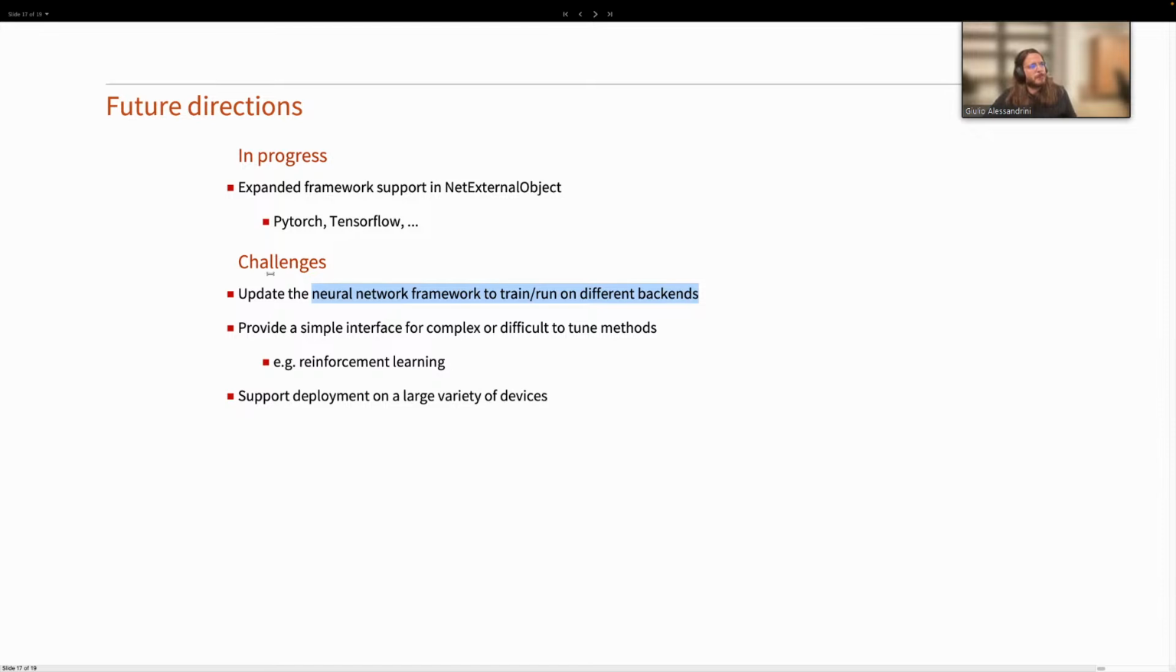And we are working very hard. It is very difficult to simplify pipelines for complex problems like reinforcement learning. And a third thing that is a nice challenge, and we absolutely want to tackle, is to support deployment on a much larger variety of devices.